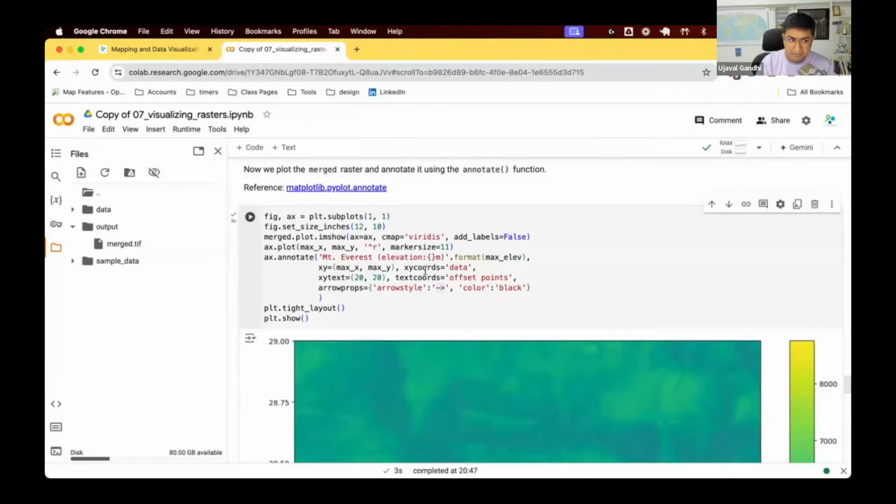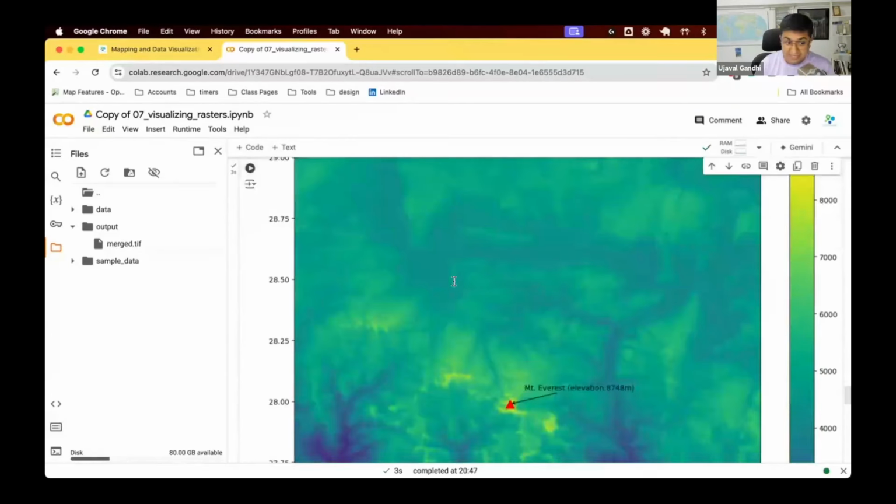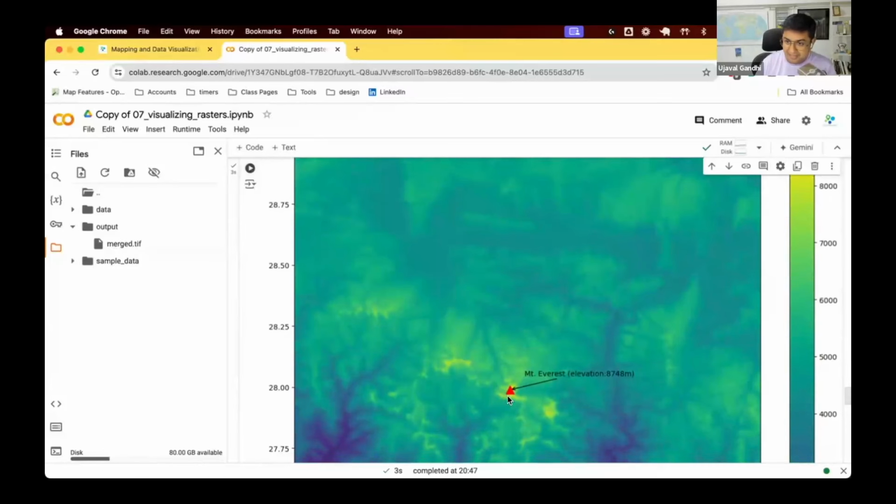This will now add a point marker. We have this point marker here with 11 marker size, and we have this text which is annotating that location. So now we have put a marker along with this annotation with an arrow pointing there. And this is how we add labels to your matplotlib plot.